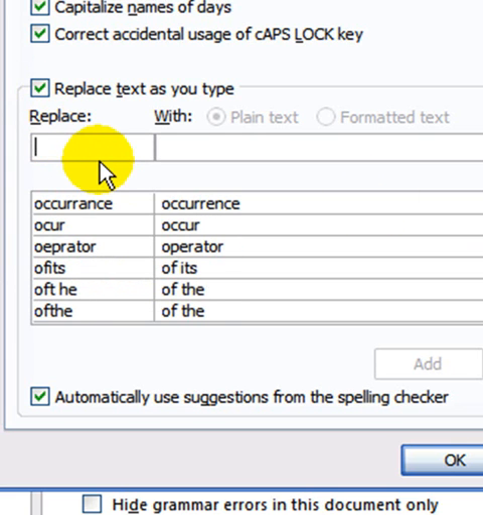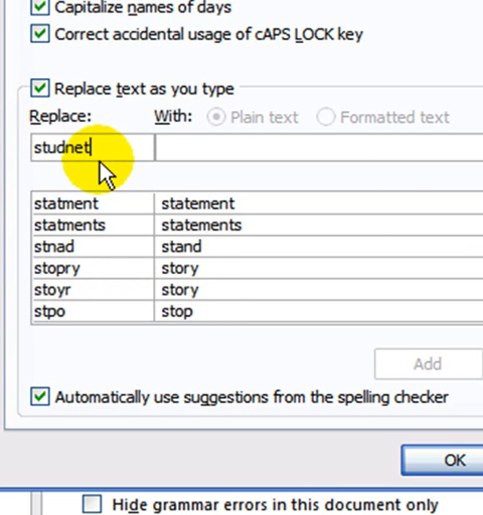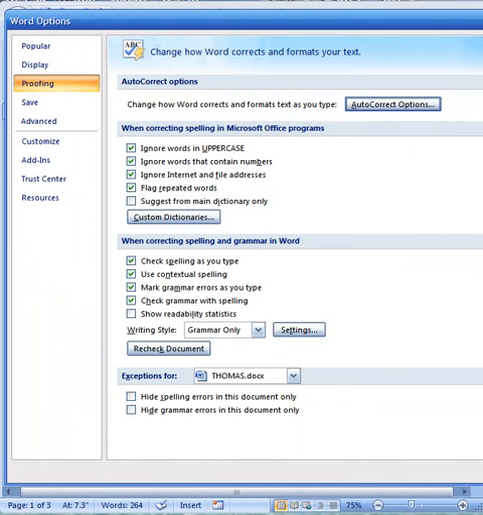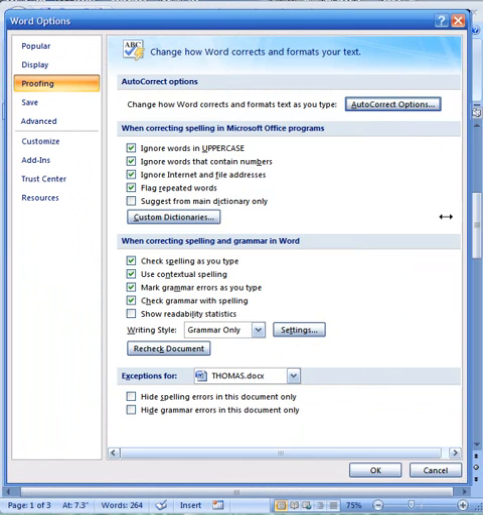Up here I'm going to put "studnet," which I often type. I don't know why I do that. And then I'm going to replace it with "student." I got to type it just so. Does it look right? Okay, good. Anytime I type it wrong, it automatically types it right. I'm going to add that to my list. And OK, and OK over here. Let me scoot it over so you can see it.